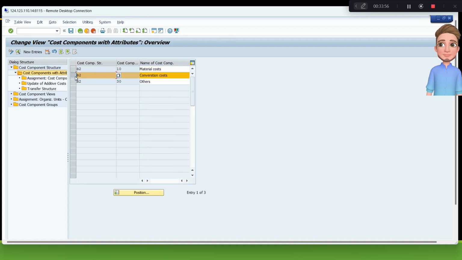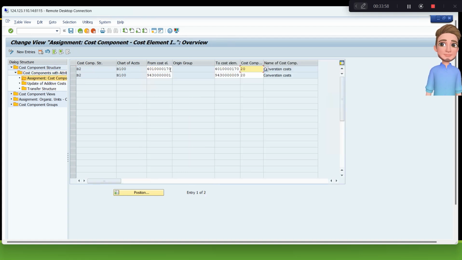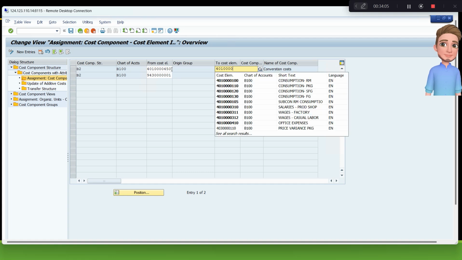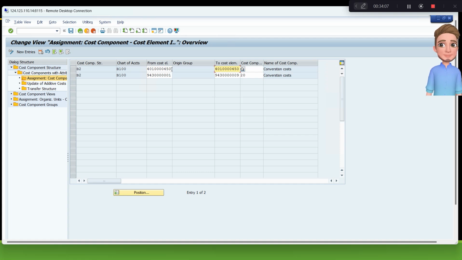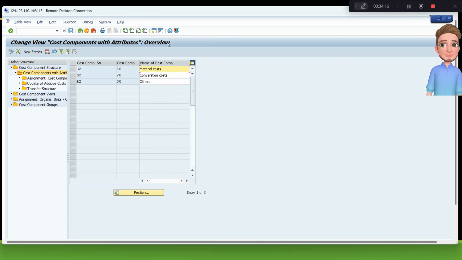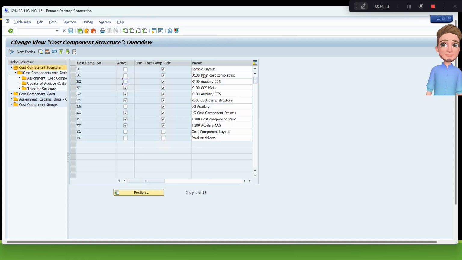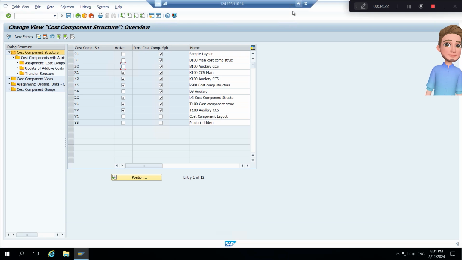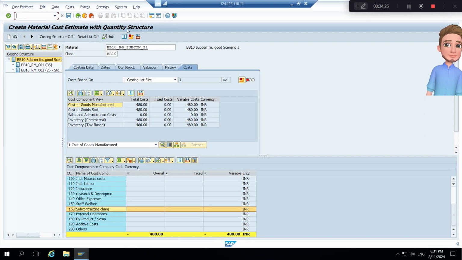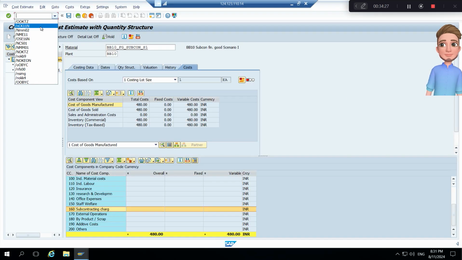Okay, now go to the conversion cost. Now you assign 450. These errors are good because this will tell you that clerical errors do happen, so you can double check how these are interrelated, right? So to do a cost estimate, you need the cost component structure to be correct. Okay, now this is done. Now I don't need this screen, so I'll go back to the cost estimate run. Okay, I'll once again go to CK11N.